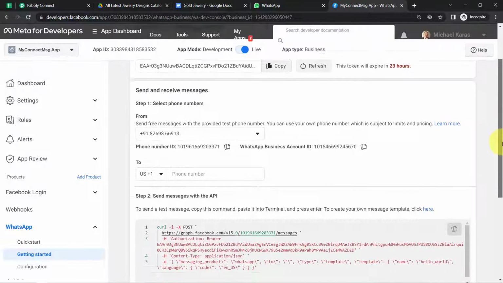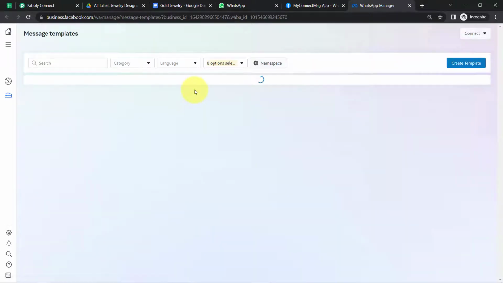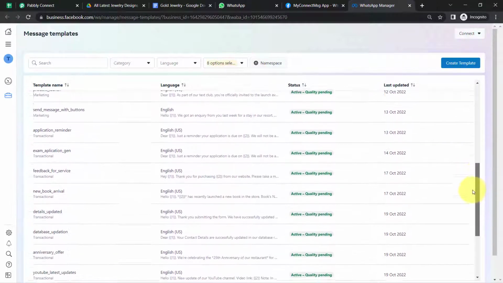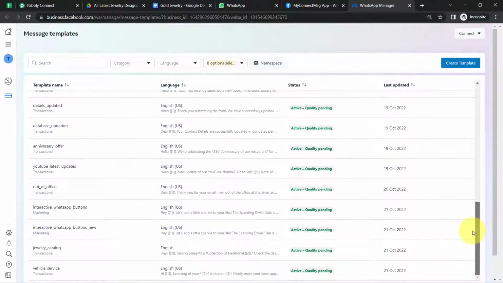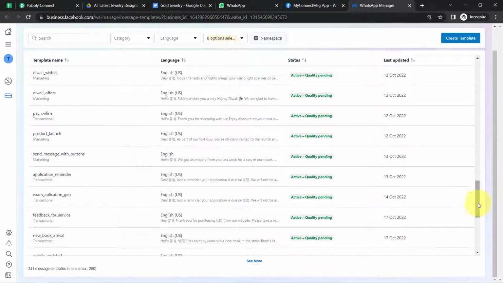So under the Step 2 option, you will find a hyperlink as Click here. Okay, and here exactly you will find the various message templates. Well, I have created several message templates and got them approved via Facebook, and you can see some of them are approved and some of them are even rejected. Where are the rejected ones? Well, if I click on See more, you will find the rejected ones also. Okay, I have a lot of message templates.